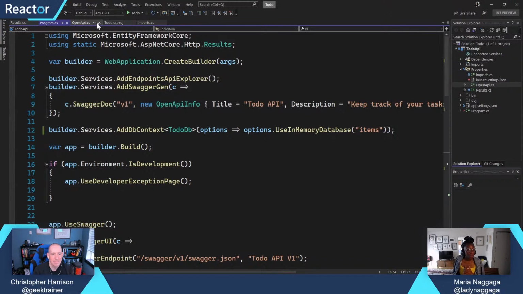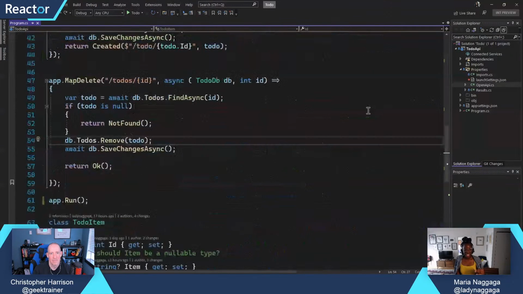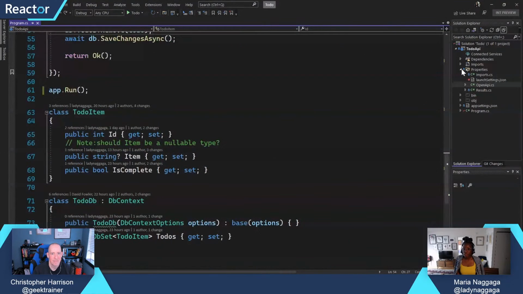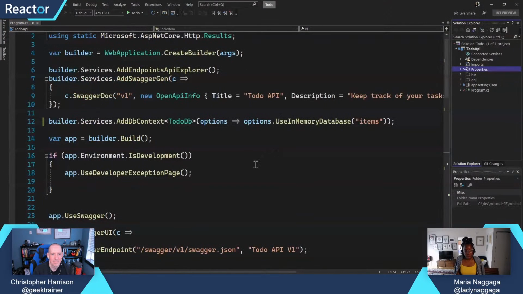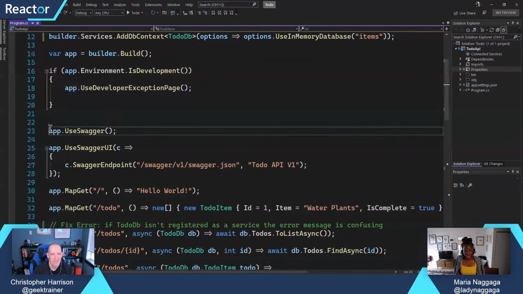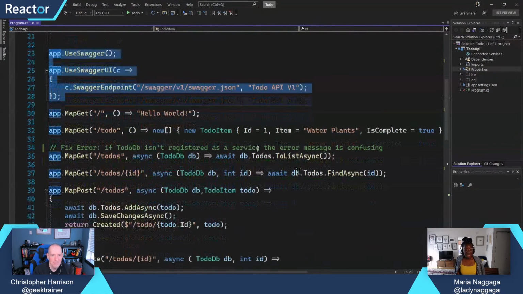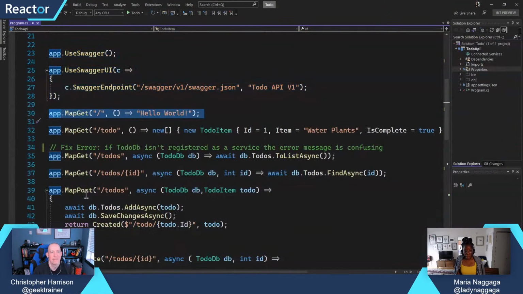Yes, this is it. Let me just close all the other tabs and results. My entire application, so this is a to-do app, exists in this single file. It exists in my program.cs. In my program.cs, you'll see I've configured my endpoints. I've configured my in-memory database over here. I have hooked up Swagger UI, and I've defined my map get, my map post, and my map delete. So I'm going to run this application.